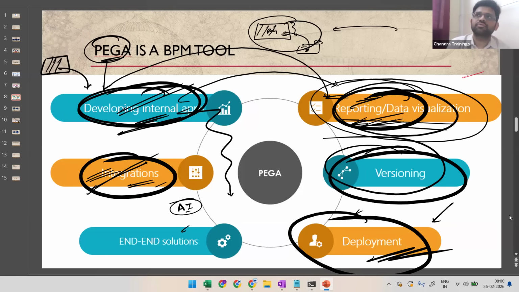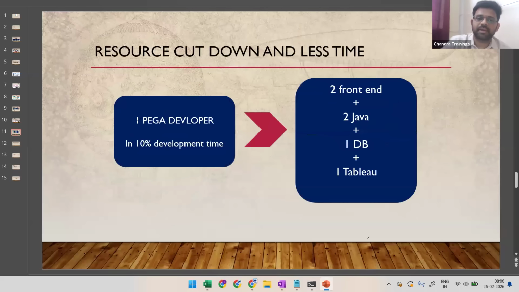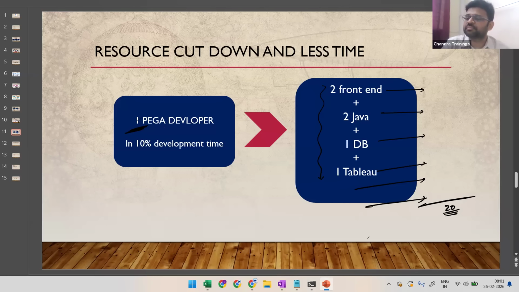If a project is developed on Pega, no doubt it can be developed in very, very less time compared to the traditional approach. Consider this: one Pega developer can generally do whatever a traditional developer is doing. If I wanted to design one application in the traditional approach, I have to hire a UI team, a Java development team, a database team, a Tableau developer, one for deployment, one for versioning. So there might be a 20 member team and the client has to pay these 20 members for a minimum of 2 years.